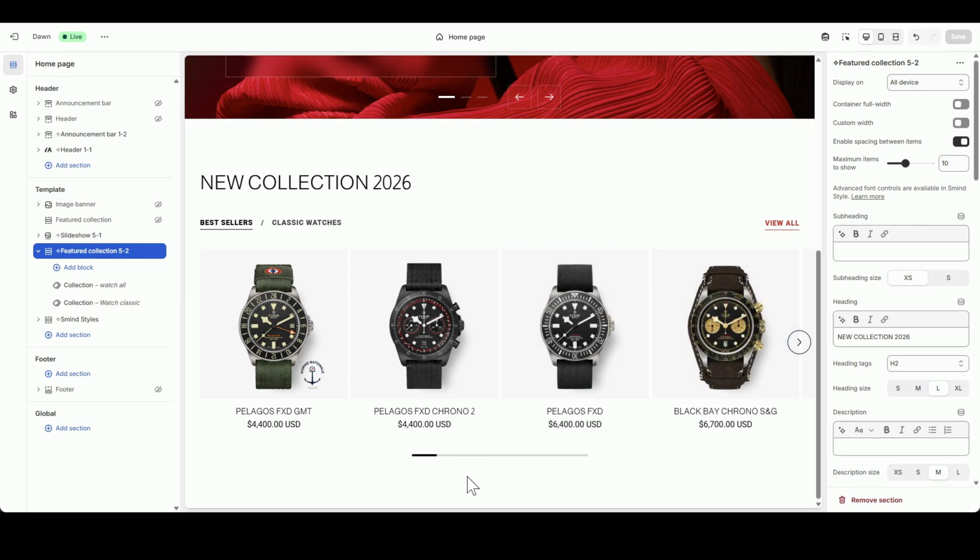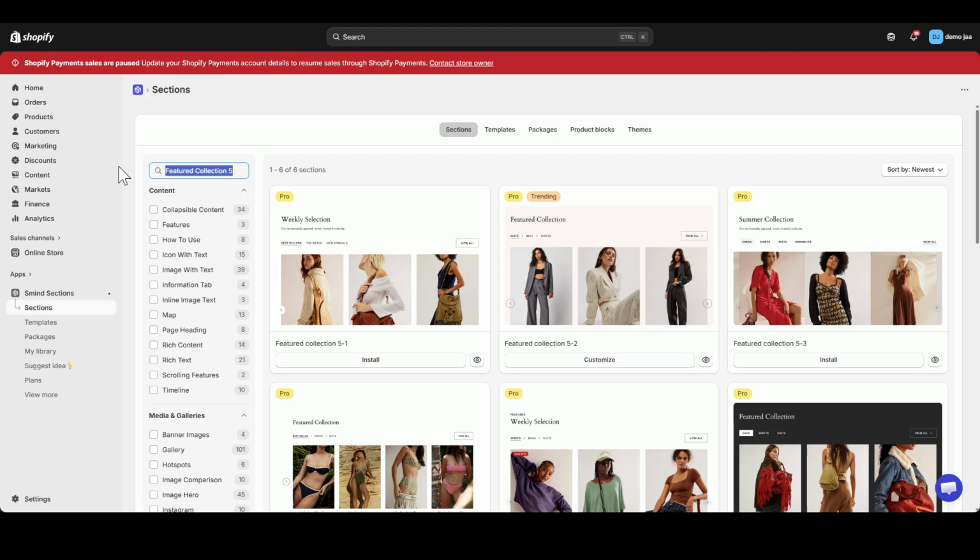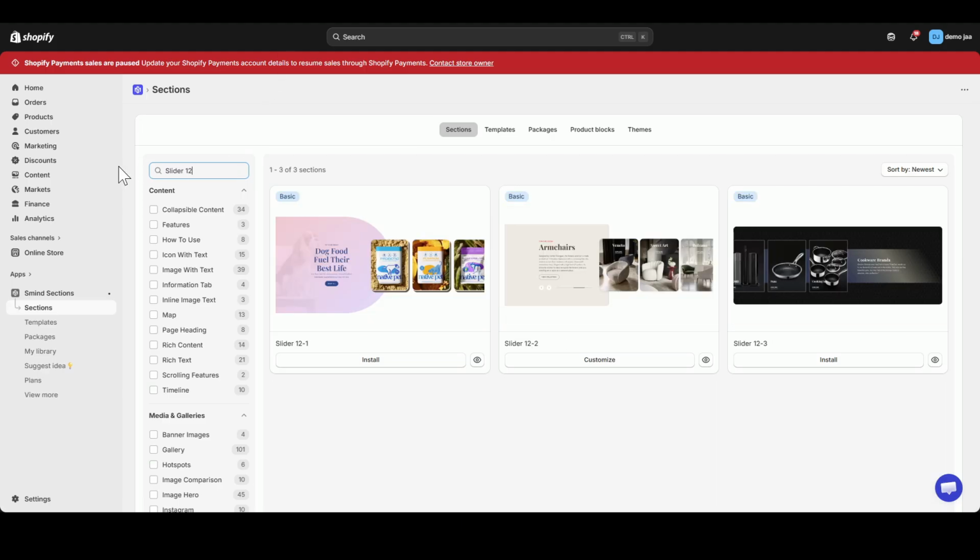Well, to showcase multiple collections in other ways, we need to install a new section. So go ahead to your app library and install the section. Type Slider 12-2 into the search bar. Once you locate the Slider 12-2 option in the results, click the Install button situated right beneath it.